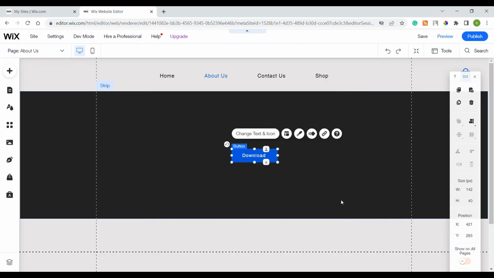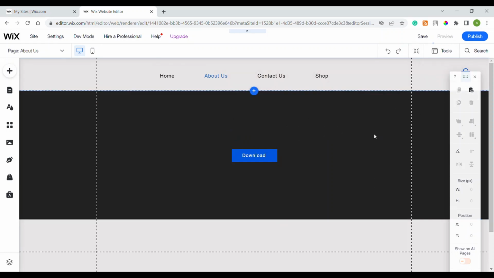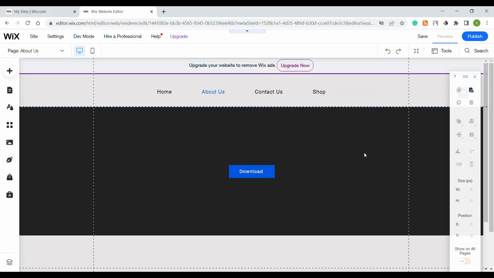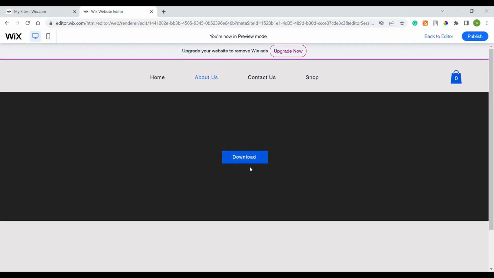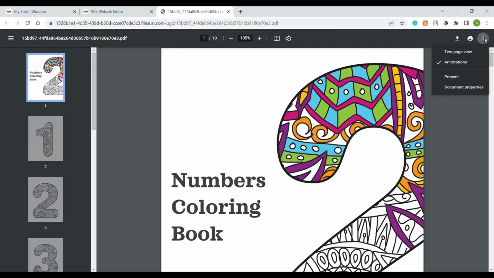Done. So now let's preview it. Let's see how it looks and how it works. Just click on that, and as you can see, the PDF opens, and from here you can download it simply.